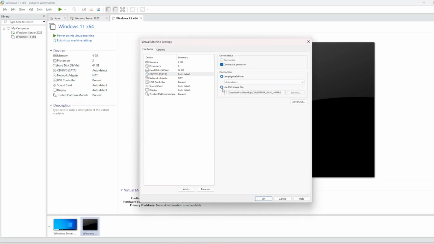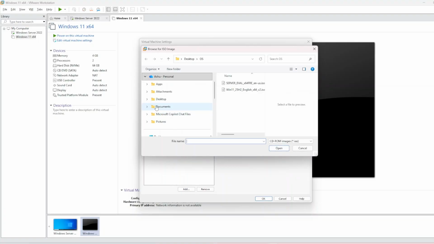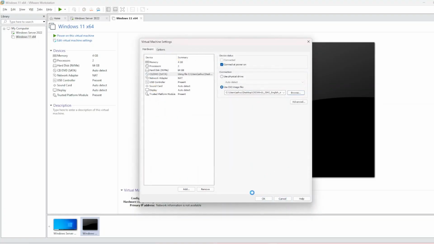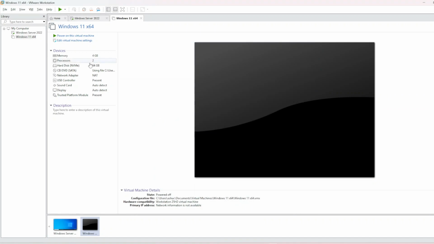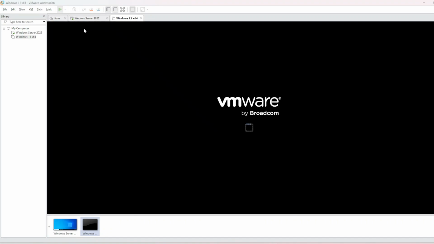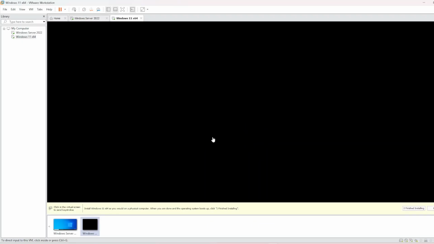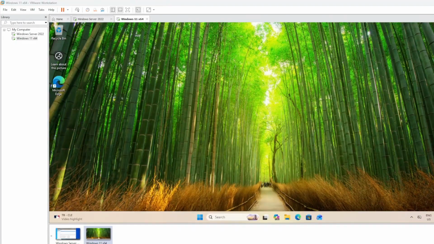Okay, so now we load it in, and that would be this one. Again, same thing that we did. We use an ISO. I think I have that already. So I've got the Windows 11 already. Windows 11 open. Okay. And then we load it up. Okay, so we got our Windows 11 up and running.